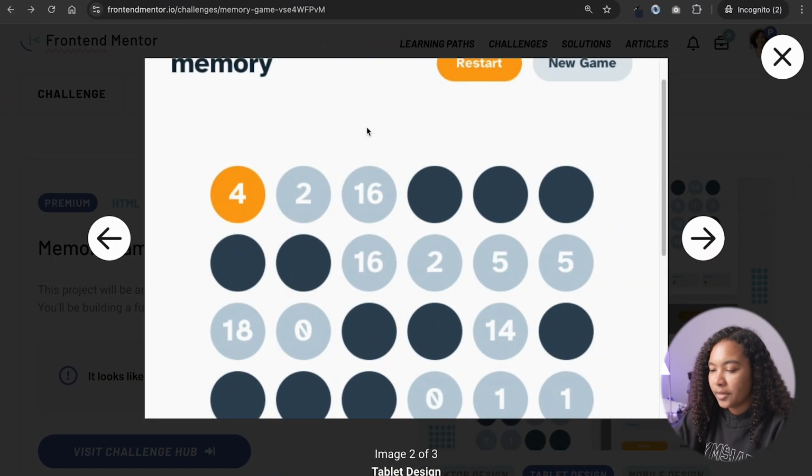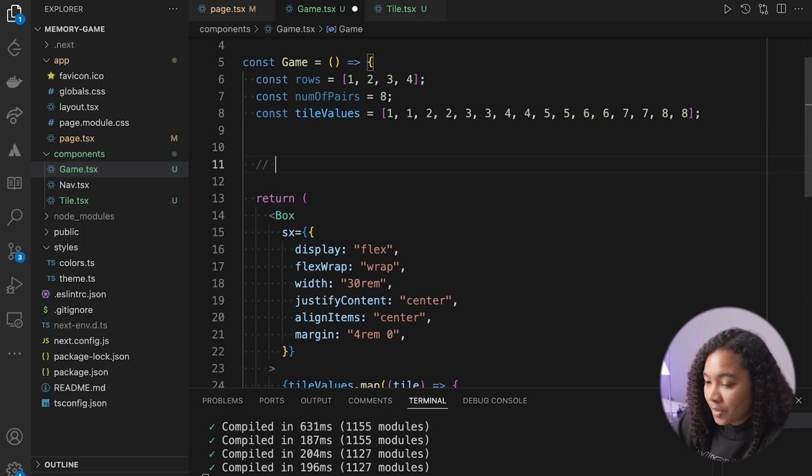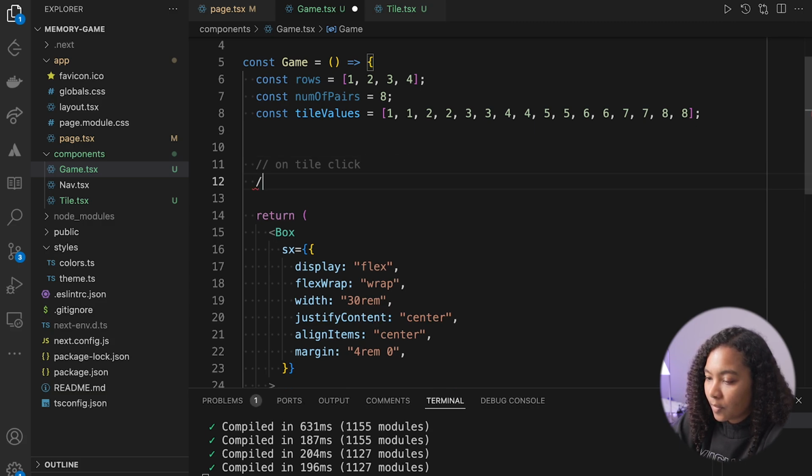All right, so let's think about this. On click, if value A, okay, let's write it down, because I've said this already, I just didn't write it down. So say on tile click, check, does value... Store value A.